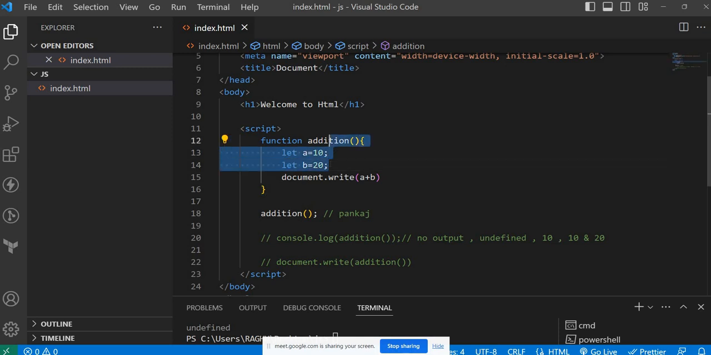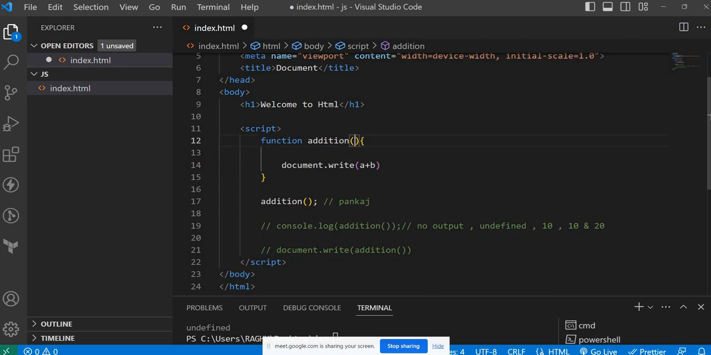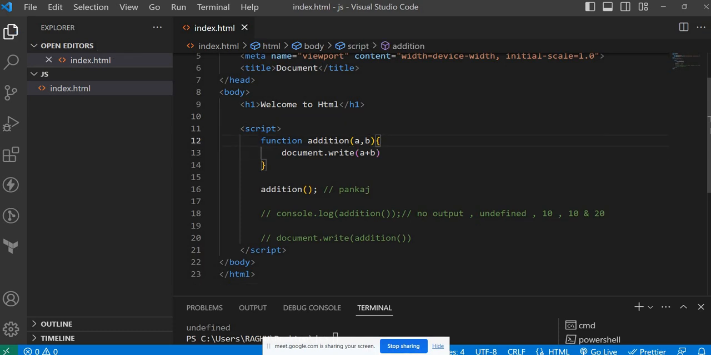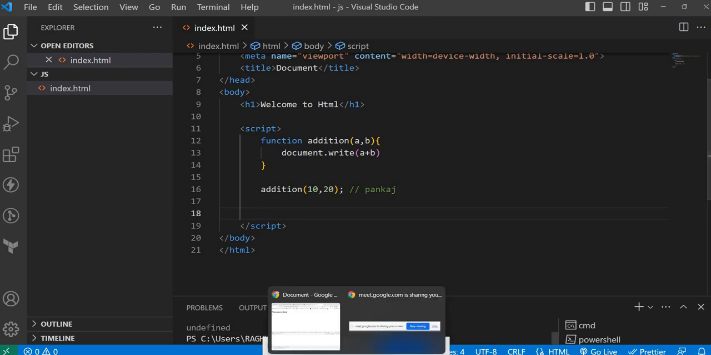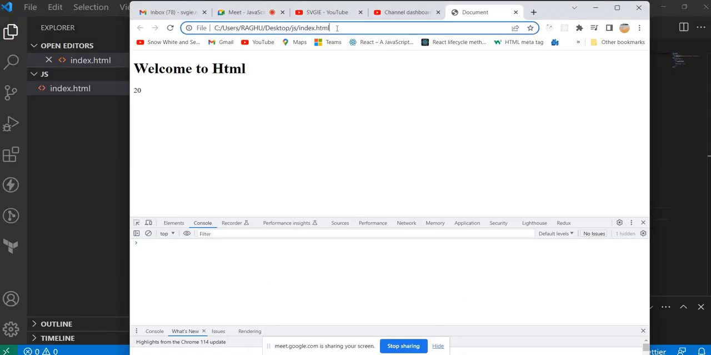Or we can do this one for better understanding: a comma b. If you give a comma b value, it will calculate the sum and print it on a web page. That is Pankaj's requirement. That is fantastic, there is no problem. So now tell me, what will be the output for this program? Whether it will print on a web page or not? Yes, sir, 30. It will print 30, right?